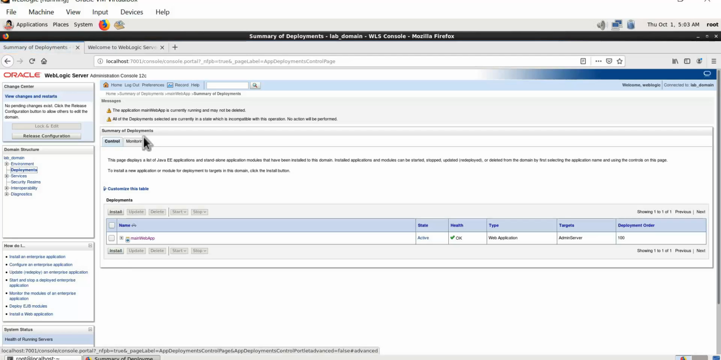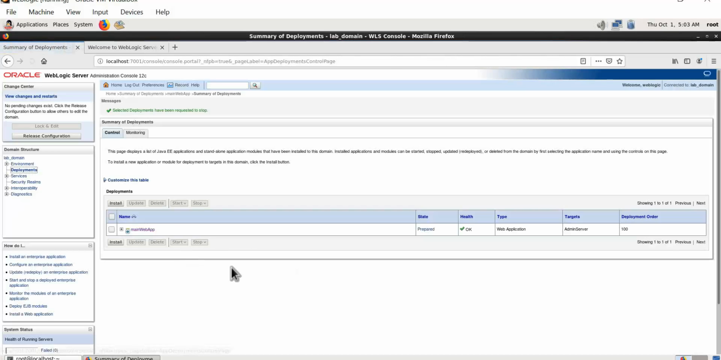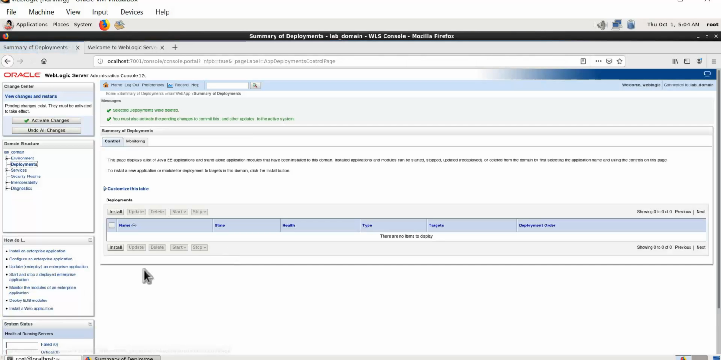Currently it is running and may not be deleted. So we have to stop it. Force stop now. Yes. So it has stopped. Now we will delete the application. Now the application is deleted.